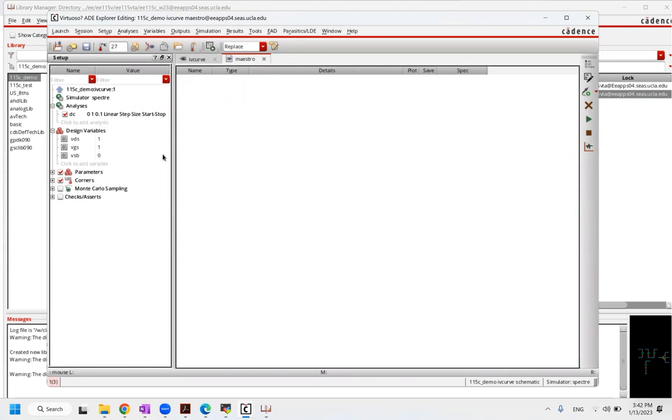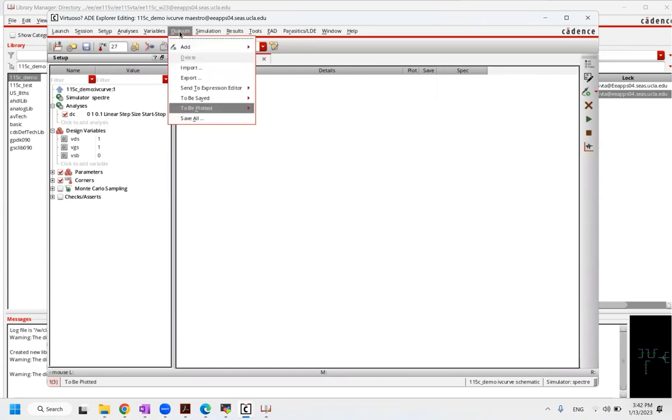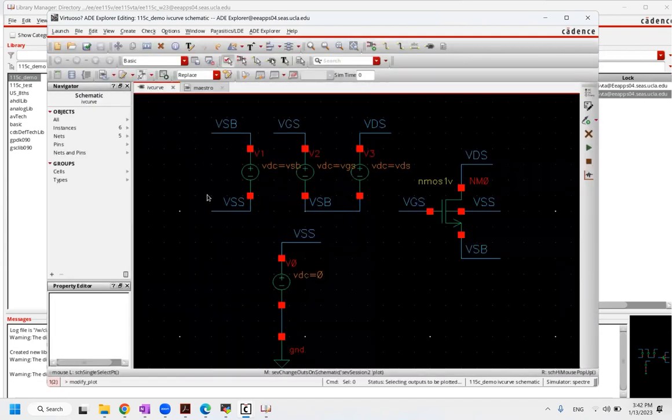Now it seems everything is set up, and next we want to add output, like what we want to plot. So click the output to be plotted and select on design. Then it will jump back to our schematic because it asks you to select the net or parts you want to observe. Here maybe we want to see the current.